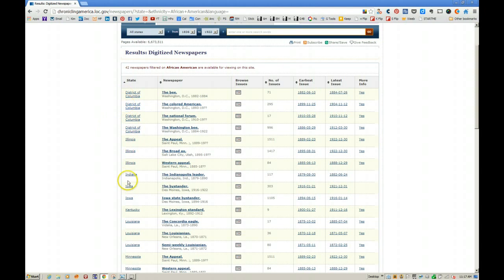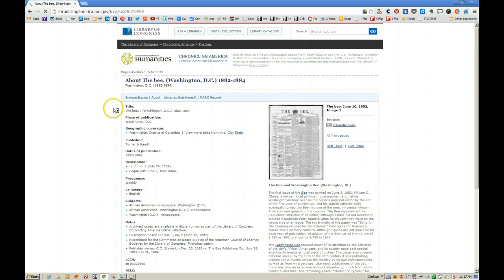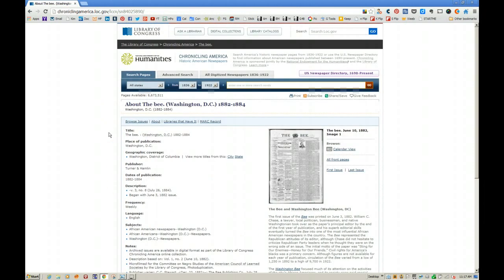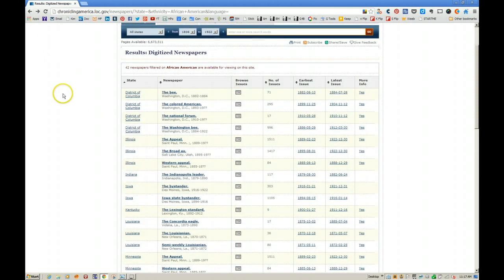It shows you the state here in this column, the name of the newspaper. You can browse by clicking on this icon. It shows you the number of issues in the collection, the earliest issue date, the latest issue date, and if you click yes under more info, you get a detailed amount of information about that particular publication, which is quite interesting and handy. So let's go back. And let's remember the first one here. It's the Washington Bee, and I will tell you why in just a moment.